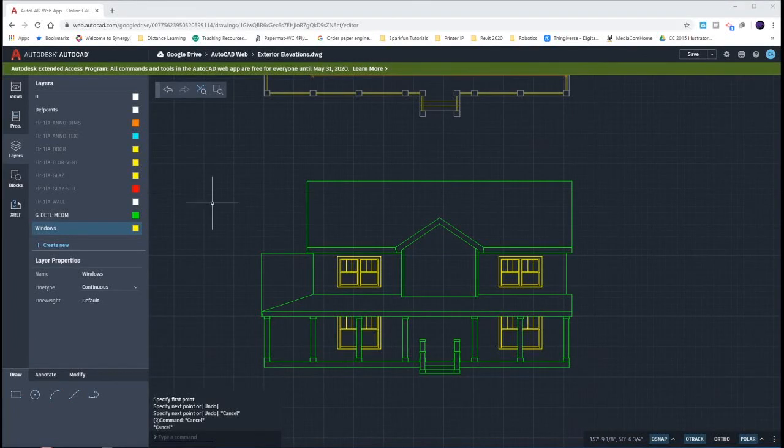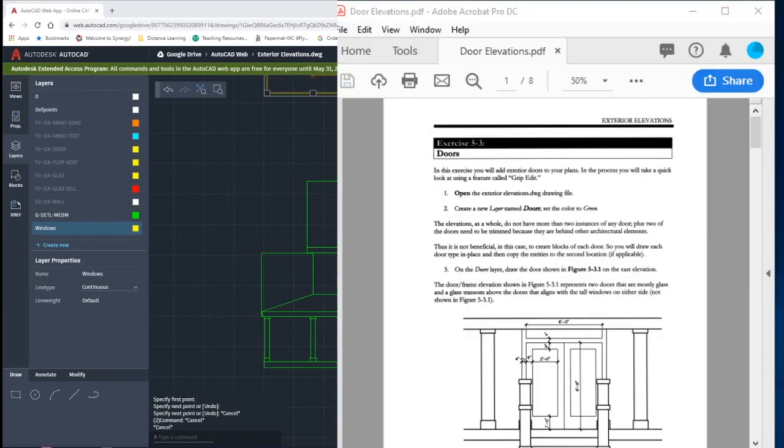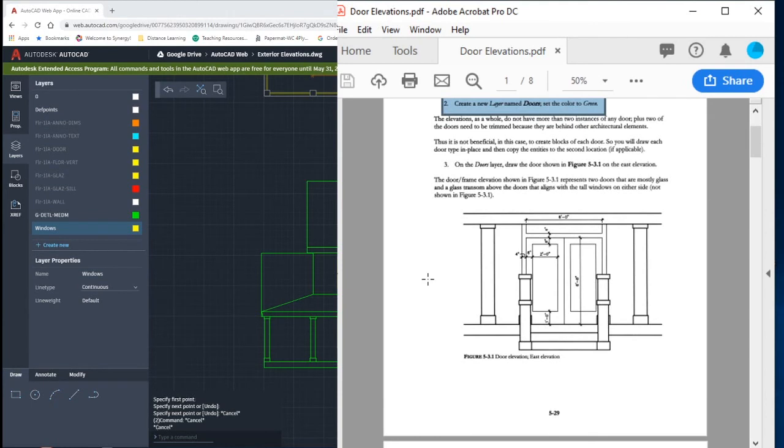The next phase of our exterior elevations is going to be our doors. If you're reading the document, we create all of our doors on a brand new layer called doors, and we want to color that color green. We don't do doors as blocks because we're only going to have 2 or 3 different instances, and it's just a little bit quicker to draw those on our own.